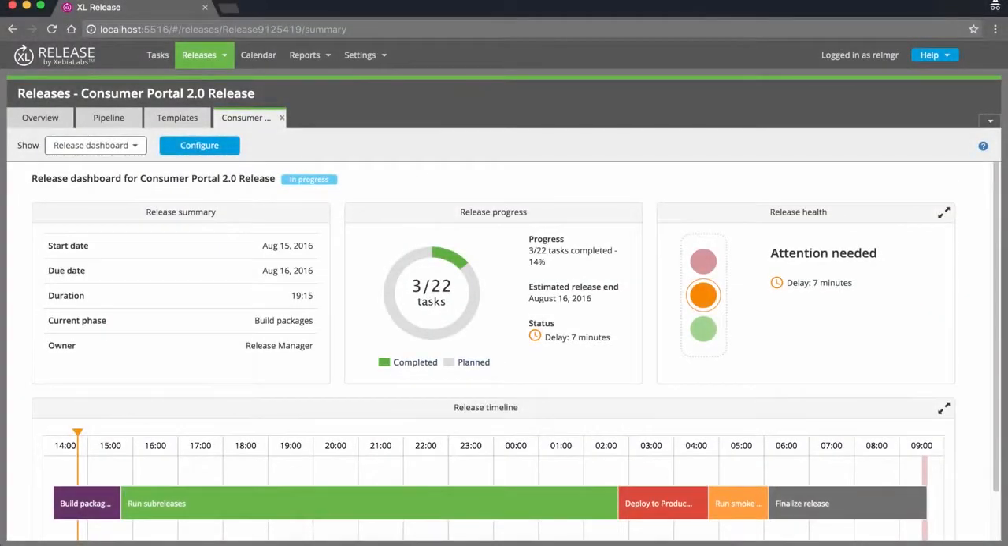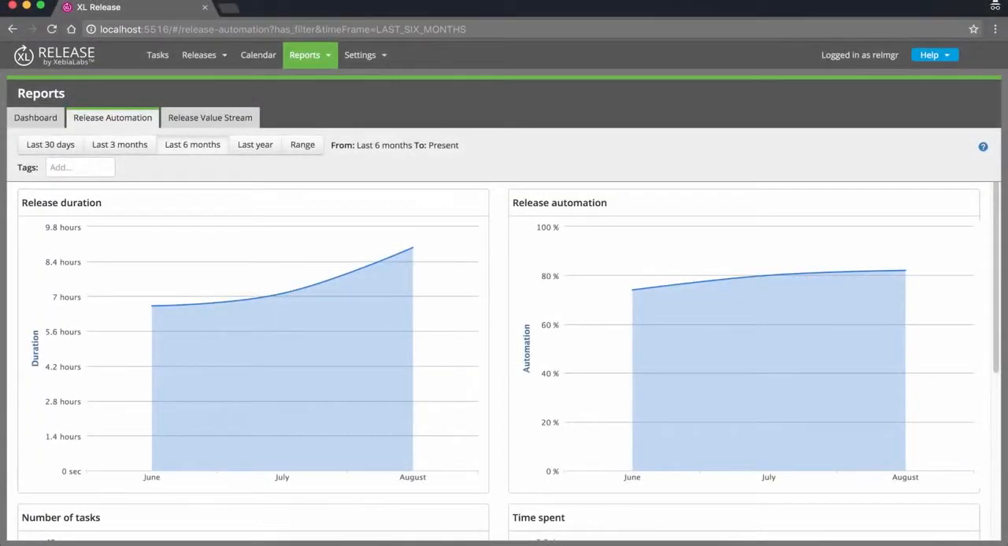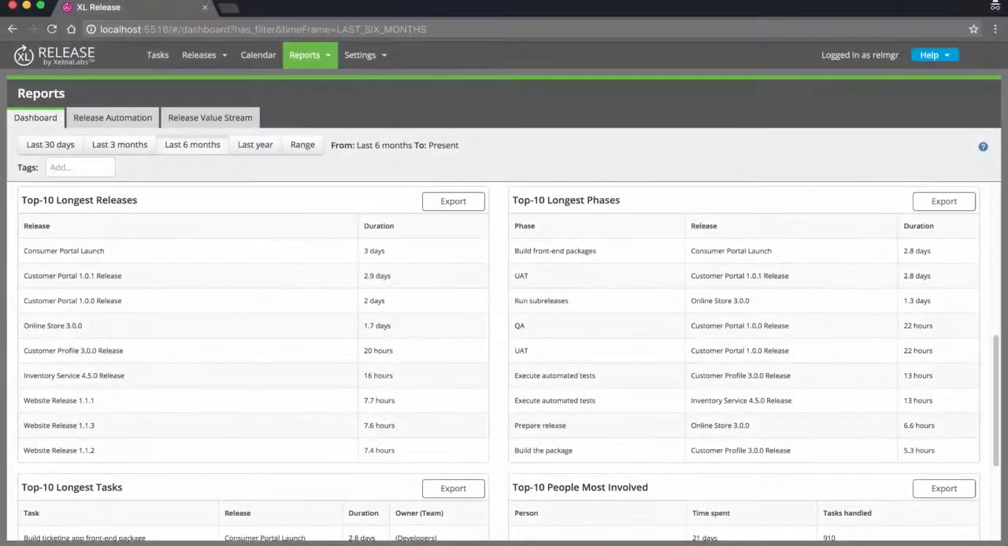And with XL Release, your release data is automatically captured and visualized in a variety of reports and dashboards that you can configure for your team's needs. So you can see the level of automation in your releases today, discover the parts of your pipelines that would benefit the most from more automation, and identify bottlenecks in both manual and automated tasks.